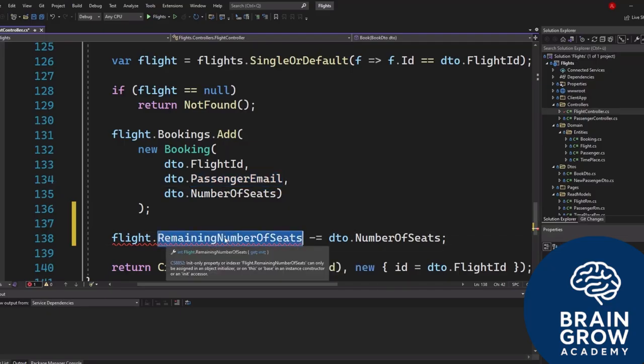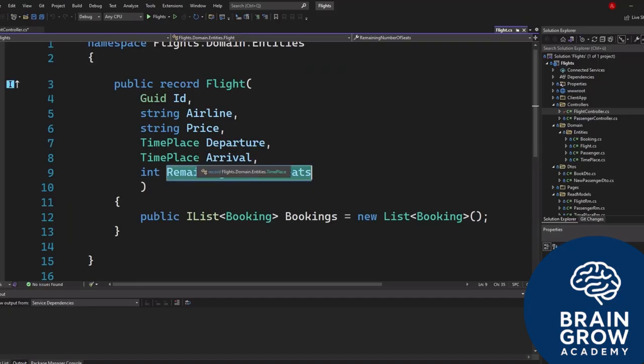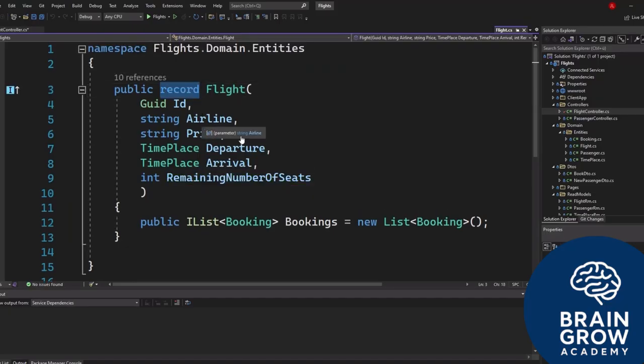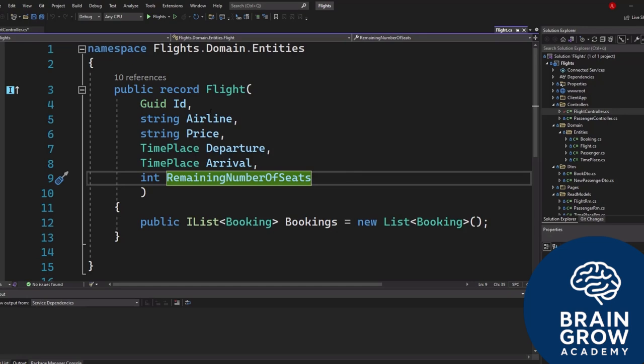Well, you can click on that and press F12 to directly navigate to it. You can see we're using a record. So the properties inside here are not changeable after they got initialized. So remaining number of seats is immutable. That's the difference between a record and a class in C#.